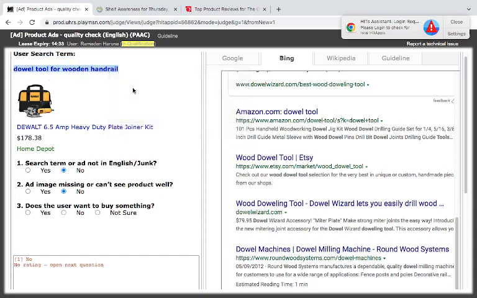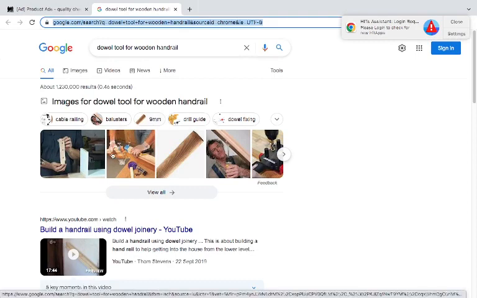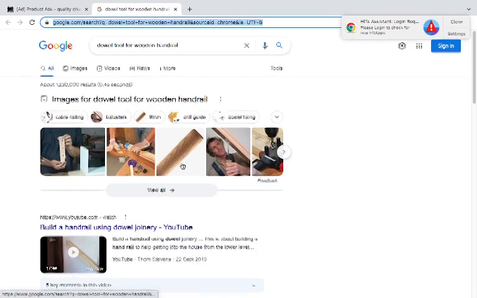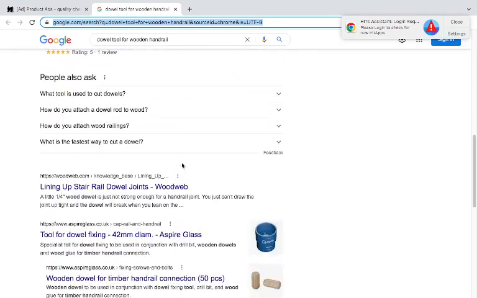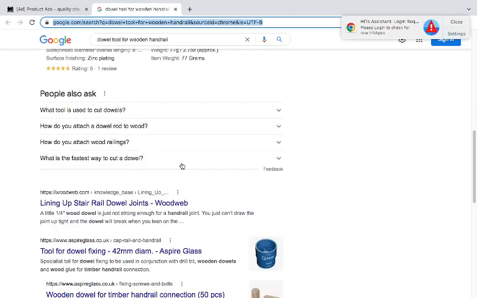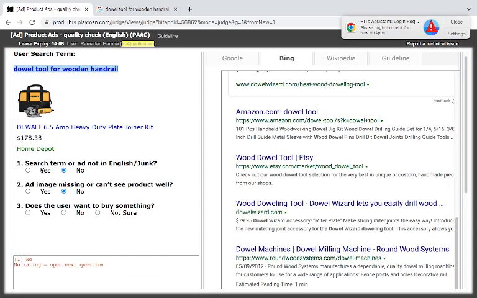I don't like breaking videos. So that is why you see most of our videos are very long. Now image for dowel tools for wooden handrail. Good, good. So we are getting what we want. That's to tell you that what we have here might most likely not be it.